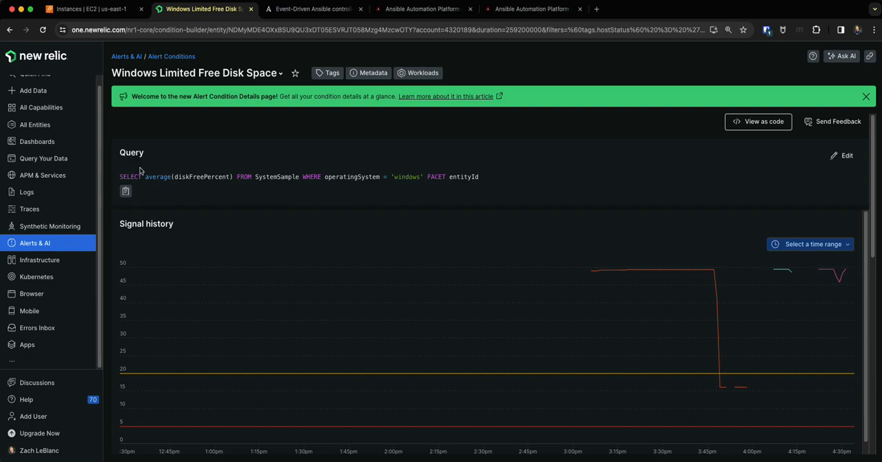And you'll see my query here. Again, this will all be linked or in the blog. And I'm just querying the average disk free percentage and operating system Windows. So I'm focusing on Windows here, and then I'm grouping by those entity IDs. So each entity would be able to create its own issue.